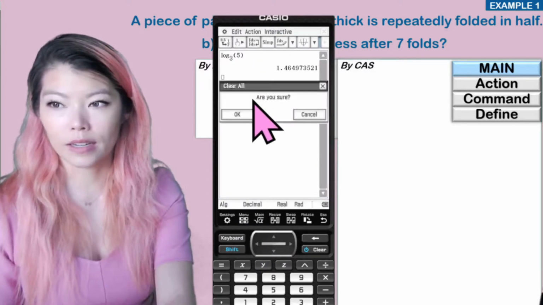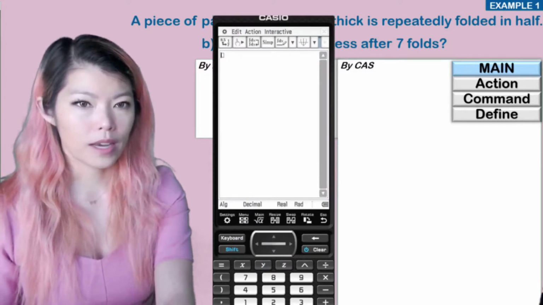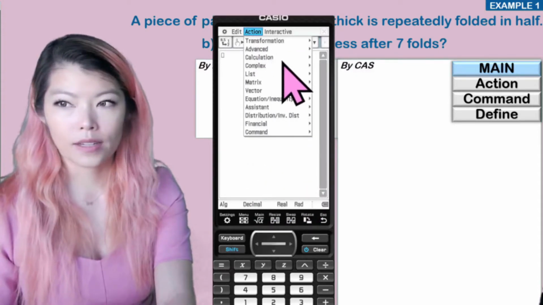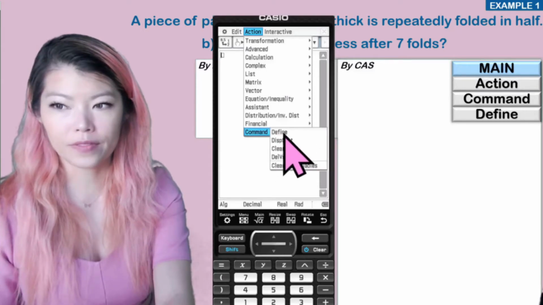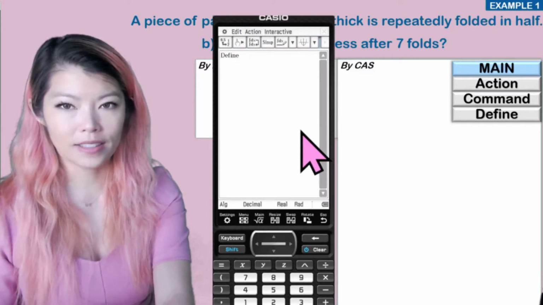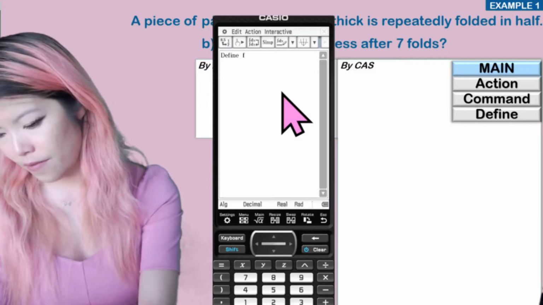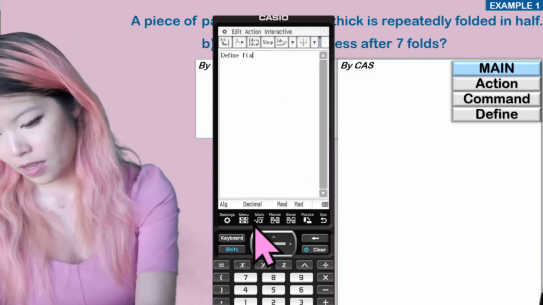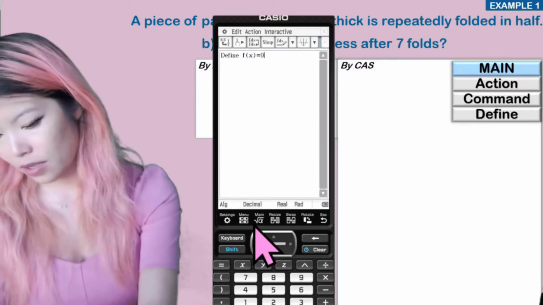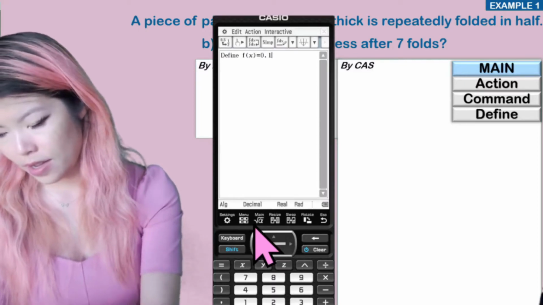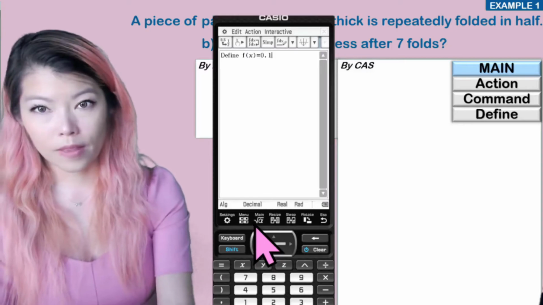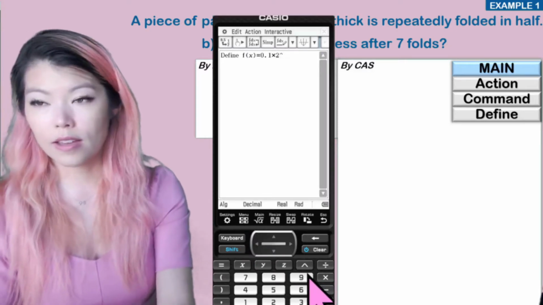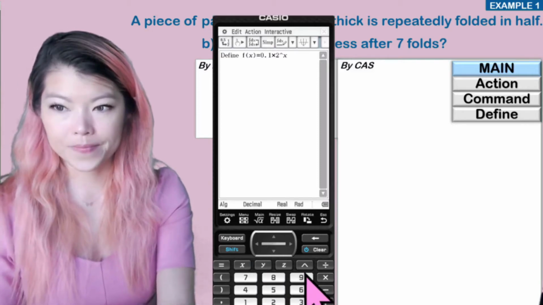Just gonna clear everything here first. So we go to main, action, and then command, which is down here. Then click on define, and now we do f of, and make sure you use this x over here, equals 0.1 times 2 to the x.